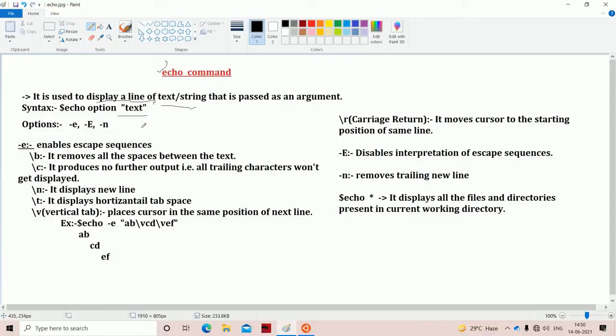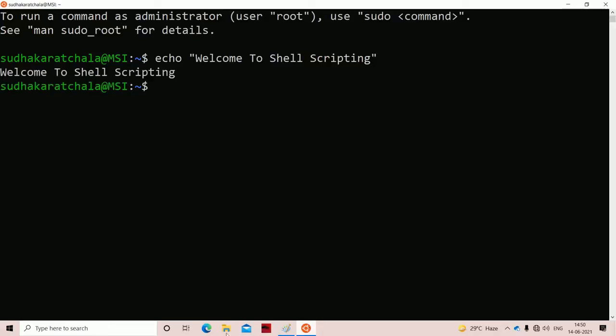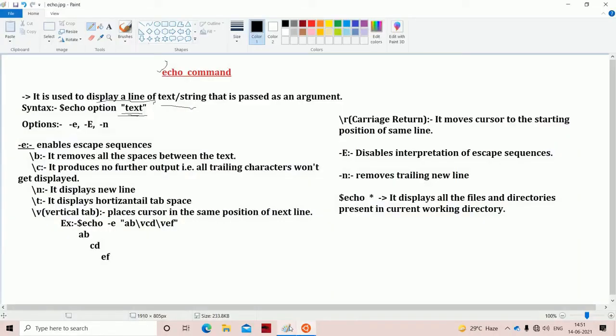By using the echo command, we can display a line of text or string. We know that a string means a collection of characters. Those characters are to be enclosed in double quotations. So the data which we want to display must be enclosed within double quotations. This is the advantage of the echo command. So let's see here: echo "welcome to shell scripting". I want to print a line like this, so within the double quotations we have to enclose the text. Now we got the output: Welcome to shell scripting. So that is the advantage of the echo command.